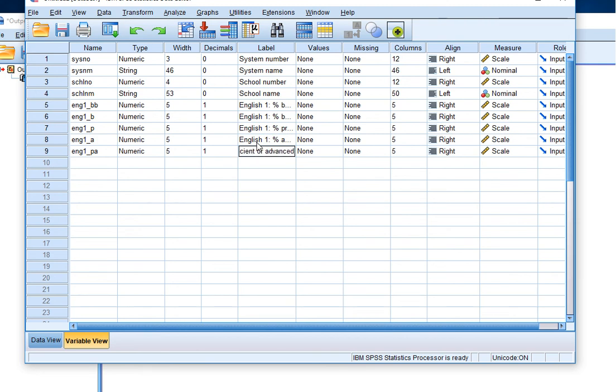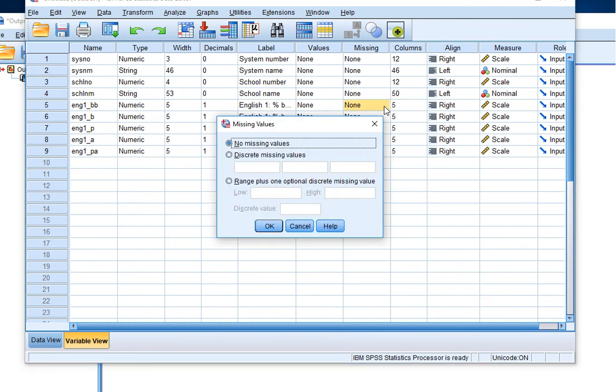The only other thing I want to add in here is recall that there were missing values we identified for each one of the exam scores. So what we'll do is go over to row number 5, which is the variable Eng1 underscore BB, I clicked on the missing value cell. Up came up this blue box, and I have three discrete missing values. So I'm going to click here on discrete missing values. The first was 999.7. The second was 999.8. And the third is 999.9. And I'll click OK.